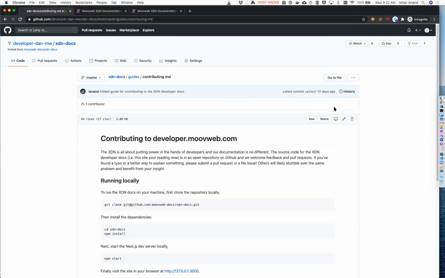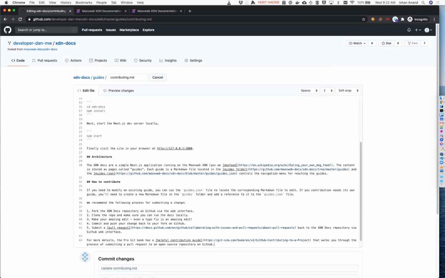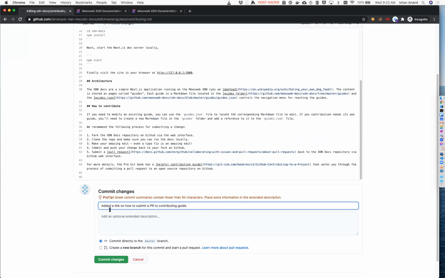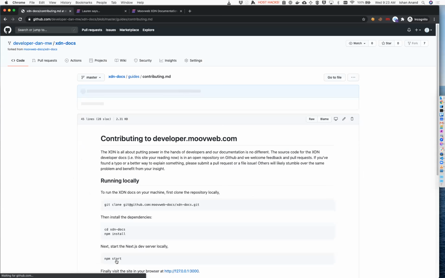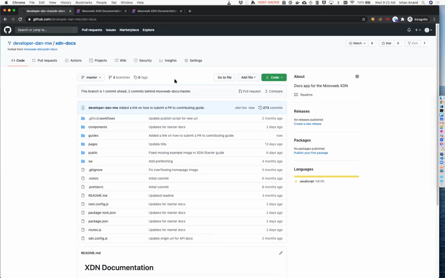Contributing. We're going to show you the alternate way you can do this if you don't care to run it locally. So we've added that change and added a link on how to submit a PR to the contributing guide. And then we'll actually contribute this directly, and then go back here and we can create a pull request.